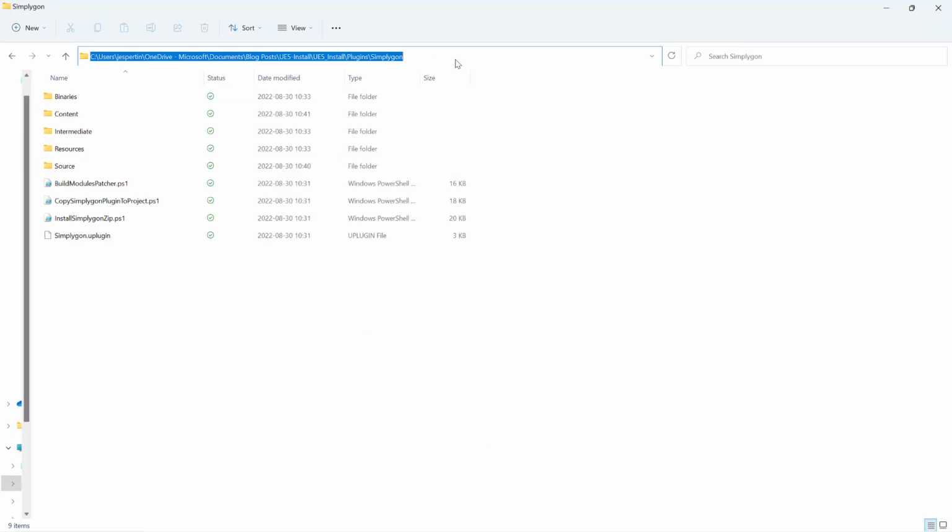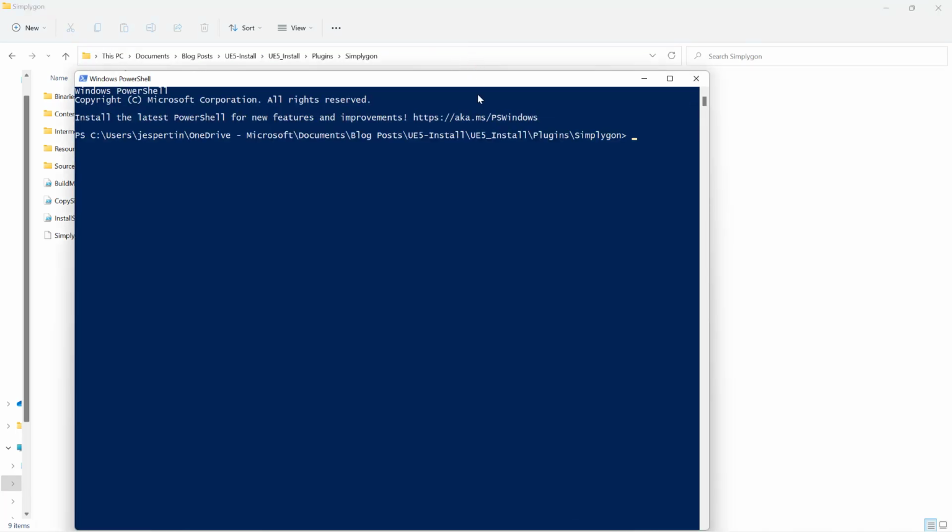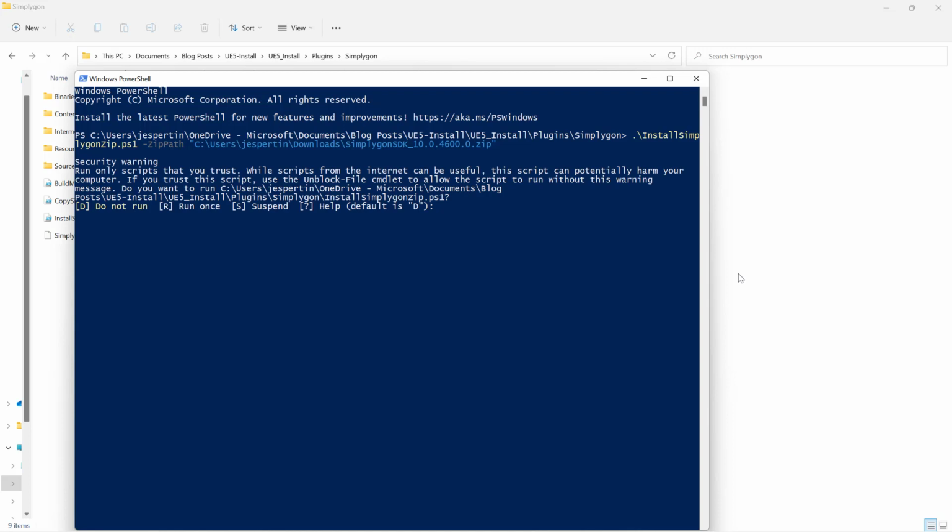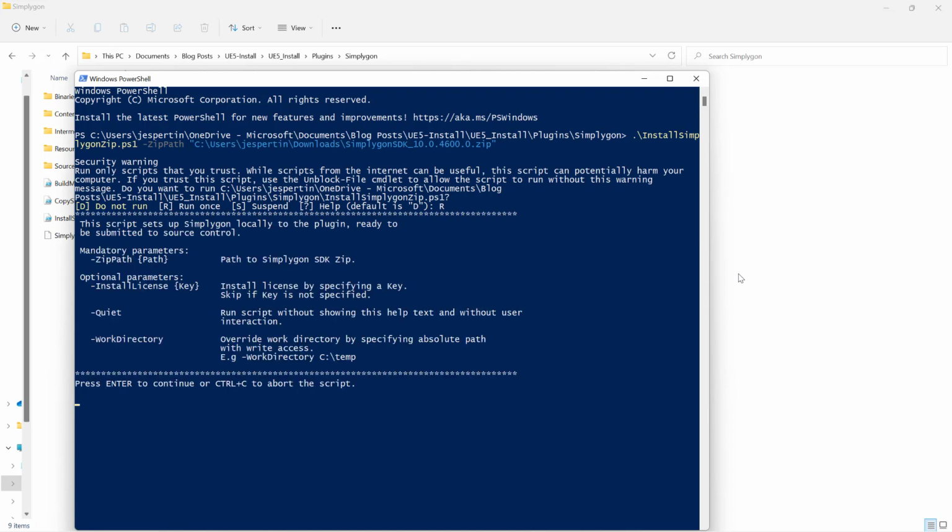After copying and pasting, open up PowerShell and run the install Simplygon script from it with the ZipPath command pointing to where you downloaded the Simplygon SDK. Optionally, we can also specify the license key here. That would put our Simplygon license files into the project directory, allowing us to distribute it via source control. We will not do that right now, however. If we do not specify a license file, the license file on each machine will be used instead.